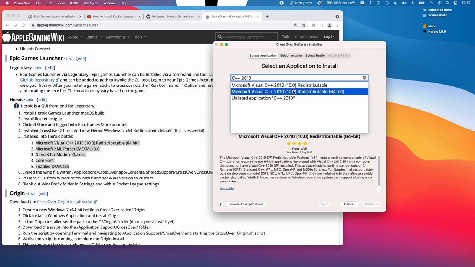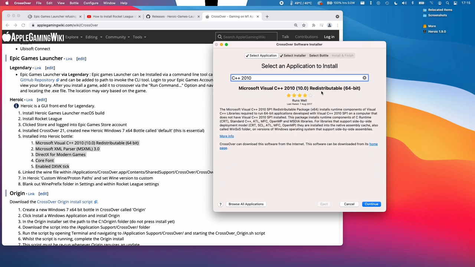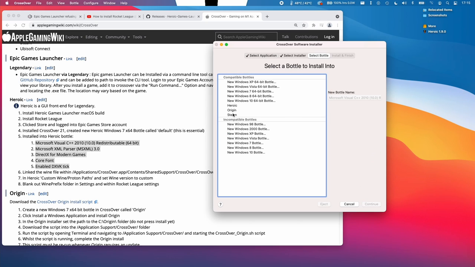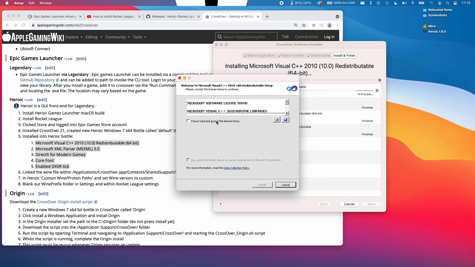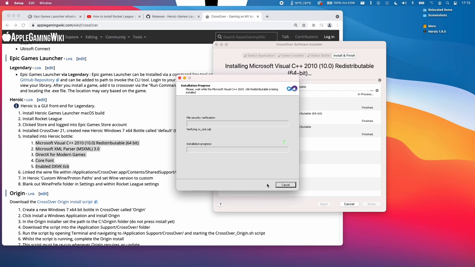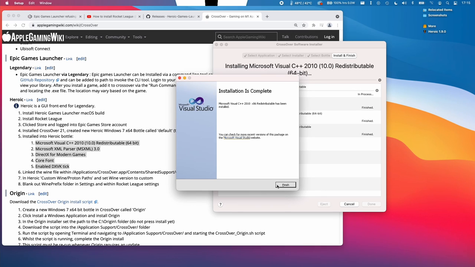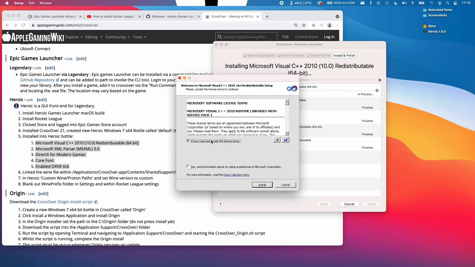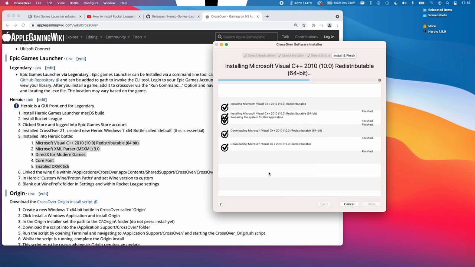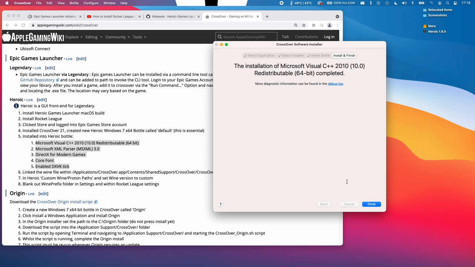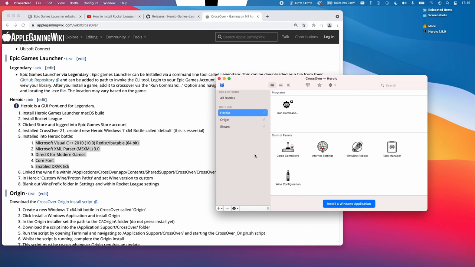We want the 64-bit version, and we're going to select that, click continue, make sure we select the Heroic bottle, and then press continue and then install. Just click agree here and install, and then finish. Click agree here, click install, and then finish, and done. And now we're going to do the next dependency.